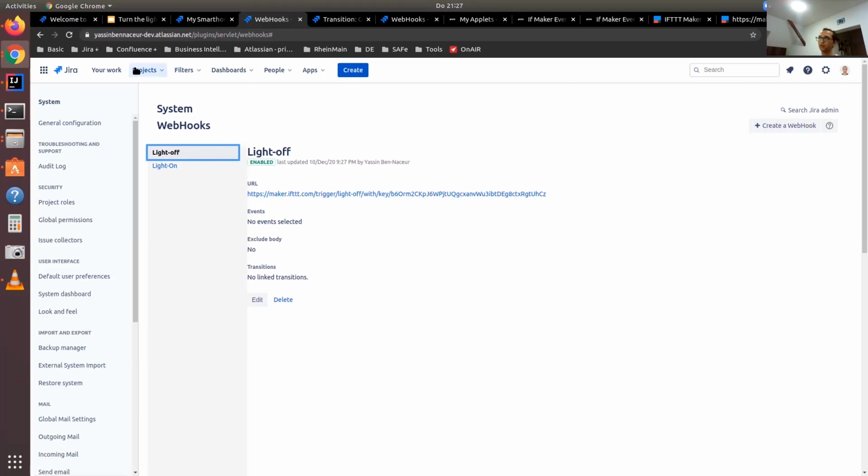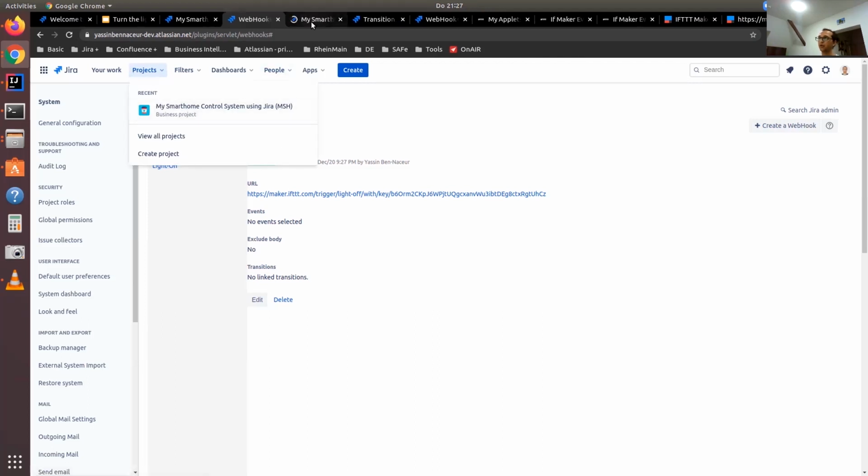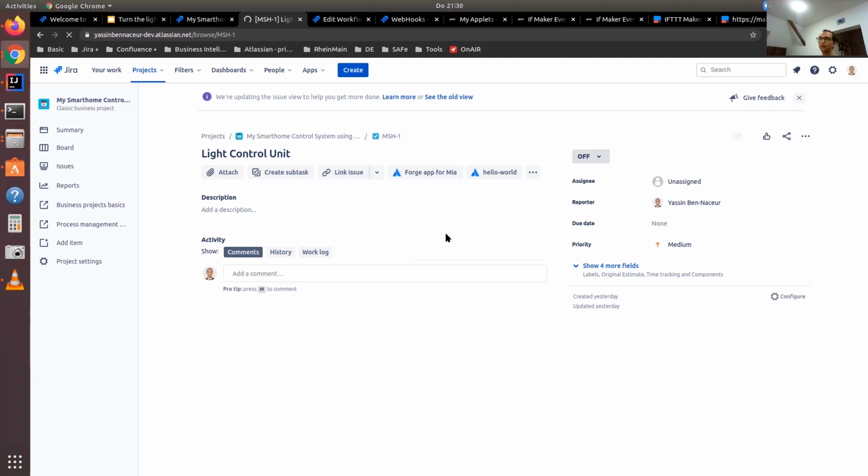So as a reminder, we created a Jira project here called My Smart Home Control System using Jira. And within that project, we created a ticket called Light Control Unit with the number MSH1. And the idea is that when I change the status here, that will trigger a workflow post function. And that workflow post function will trigger a webhook, which is an IFTTT platform, and that will trigger an Alexa routine using actions. So now we are missing the post functions in the workflows.